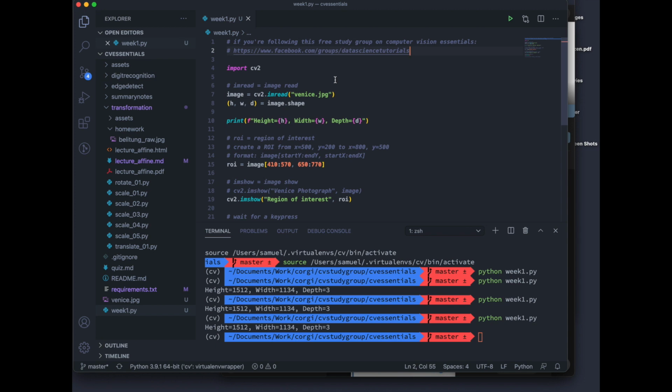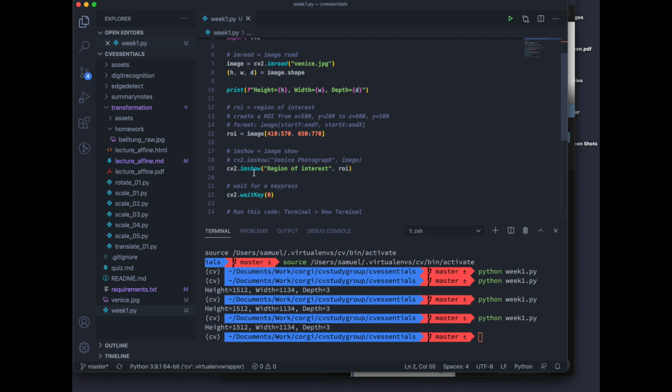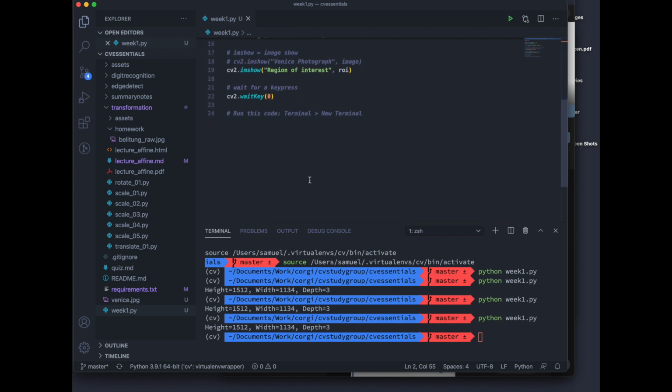And that's it for this one. For this week, we did a lot of setup. We made sure our computer has all of the required dependencies, software, and packages. And we started working with a simple image. We learned about using the image shape, printing out the height, width, and depth, cropping an image, and using imshow and imread, and finally waiting for a key press to render that.